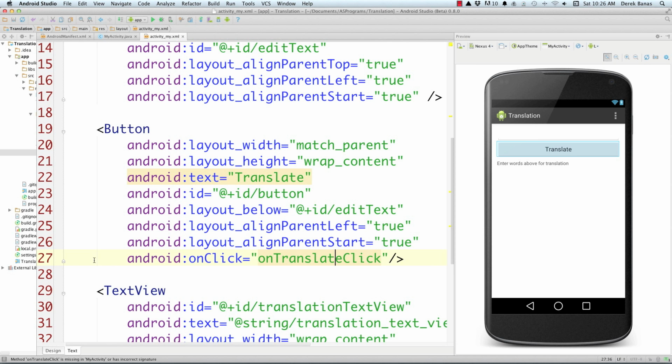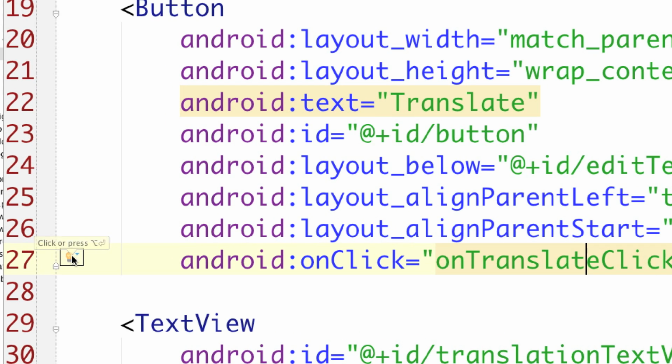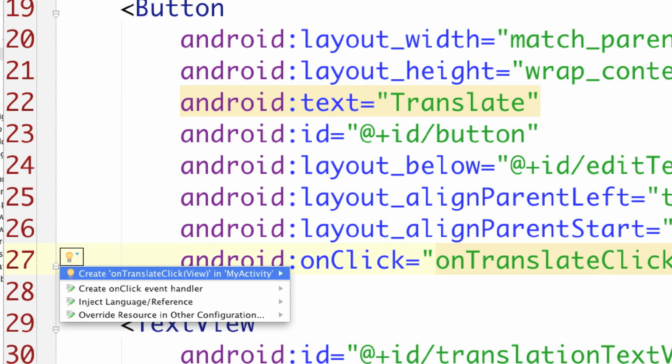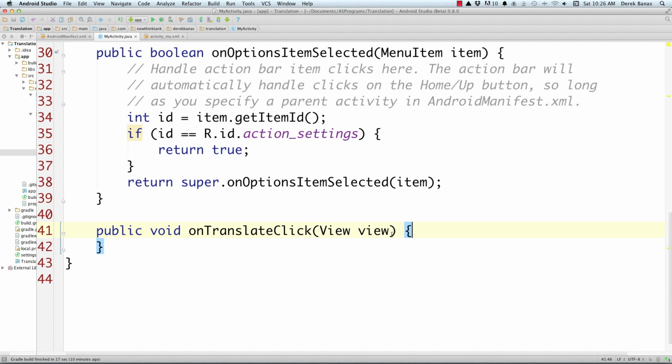And just put my mouse there, and I can jump over to my light bulb. I'm going to zoom in here a little bit. You guys say you don't like that, but I'm going to click on TranslateClick in myActivity. It's going to create it for me. And there it is right there.